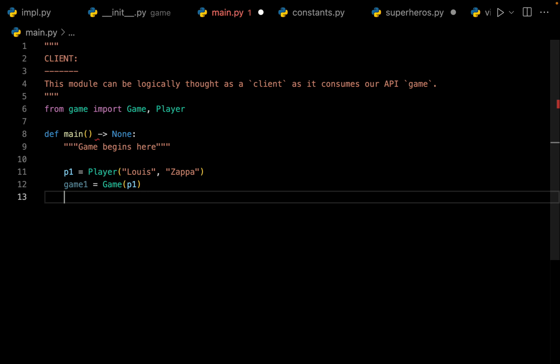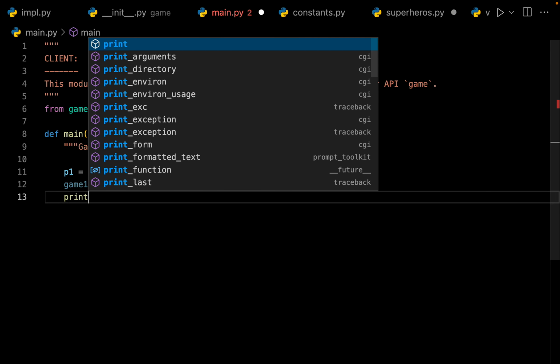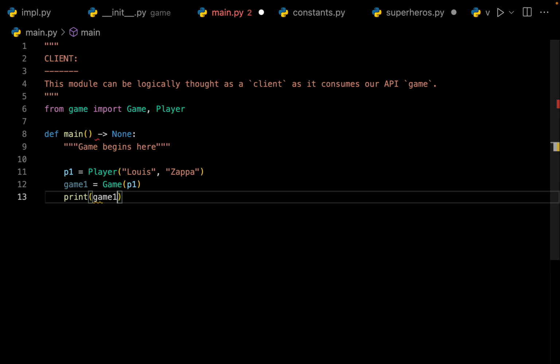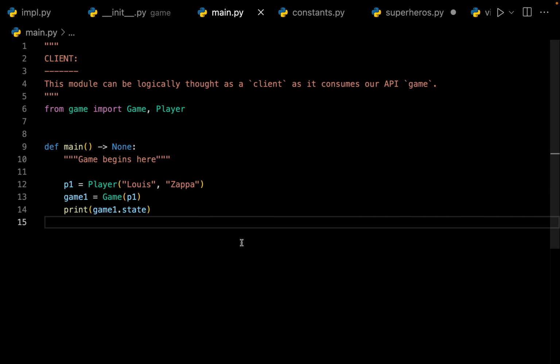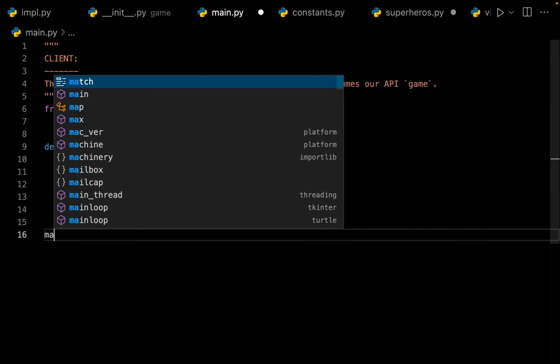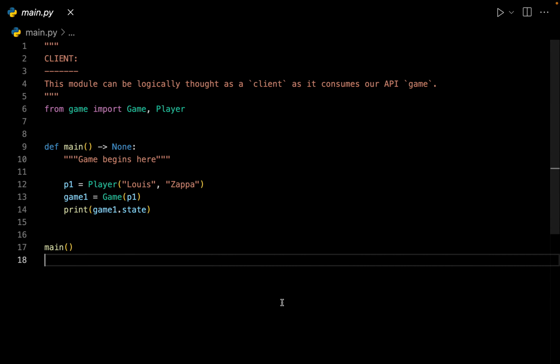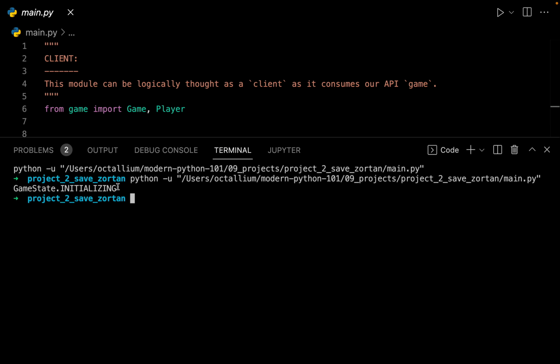Here let us just check the state of the game, and since we are just starting the game, our state would be initializing. So let us just check if that's the case or not. I want to see the state of my game 1. So game1.state. And the last thing to do is we need to invoke our main method. So let me save the file and let me try running it. Beautiful. So as you can see, we have the state of initializing, and that's what we expected, right?